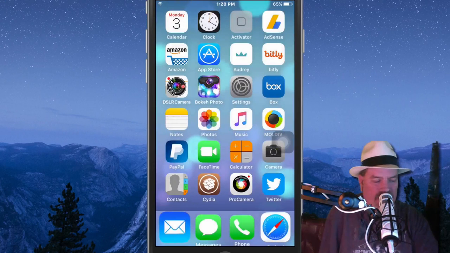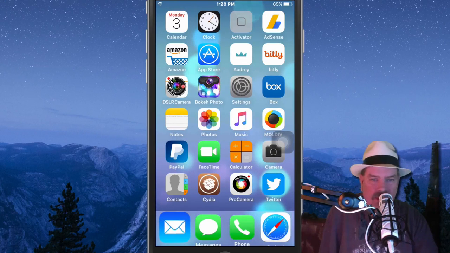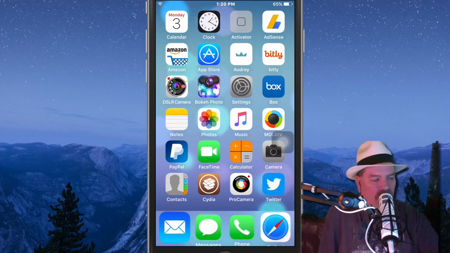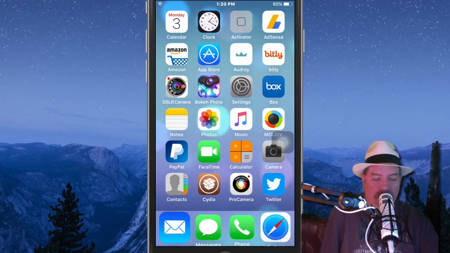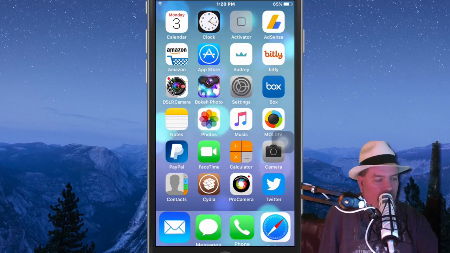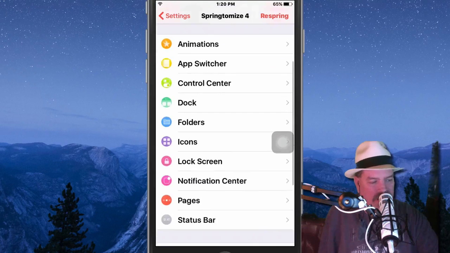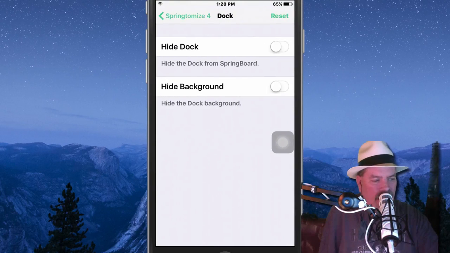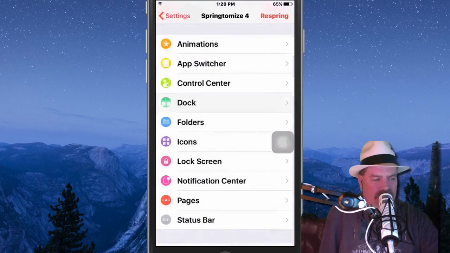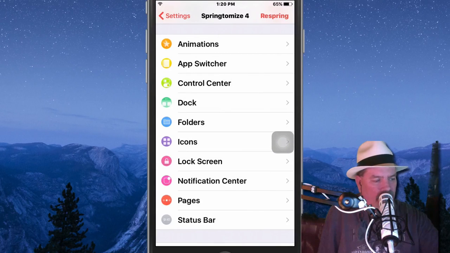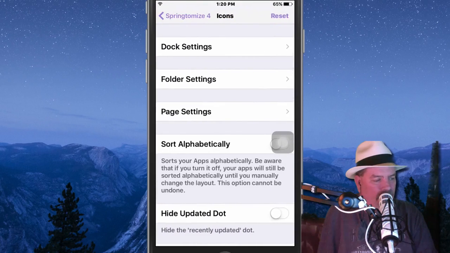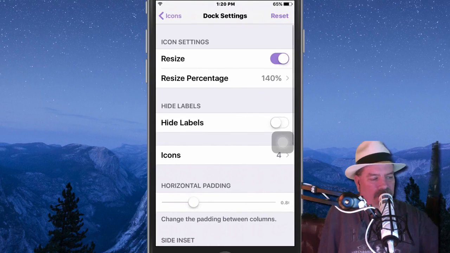Just for a perfect example, I was using Reform X, which was free, but still it took space on my device. Down in the dock, what I used Reform X for was to make the dock icons larger. Now I can use Springtomize 4 to do that. If you're saying, well, how do you do that? Just go down here. I think it's under dock. Nope. Dock just lets you hide your background and your dock completely. But that feature may be under icons, under dock settings here, right here, resize.